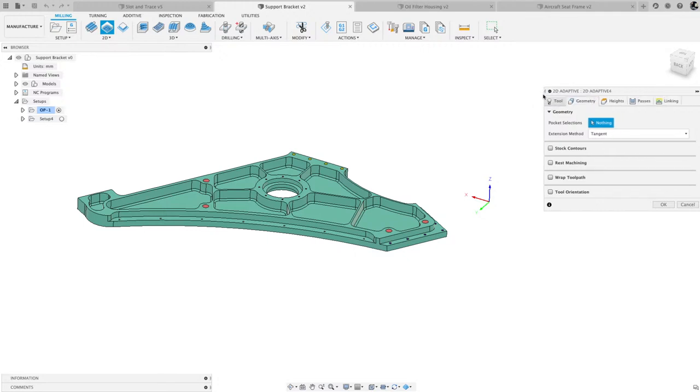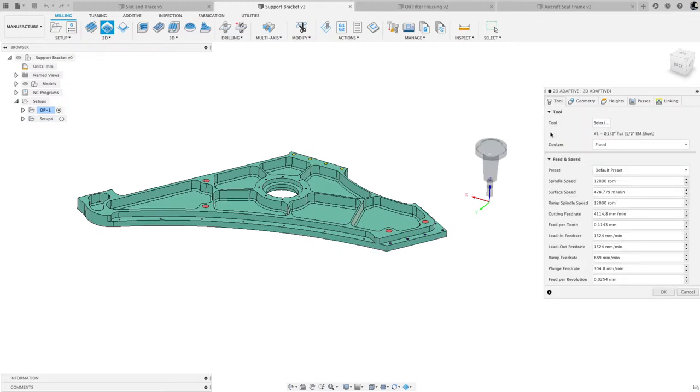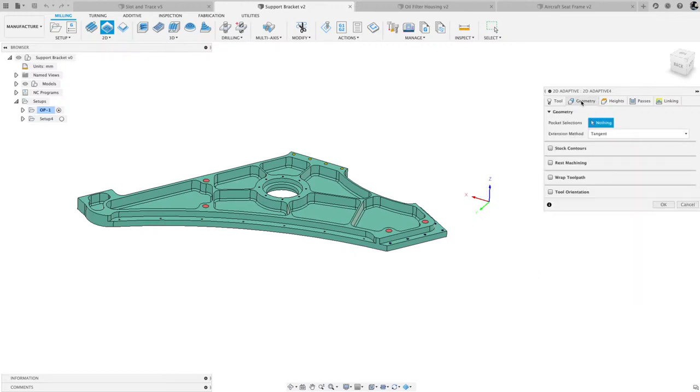Okay, so the very first thing we want to do in Fusion is pick a tool. It remembers the last tool I used, which is that half-inch diameter end mill. Under geometry, I need to tell it what I'm machining.